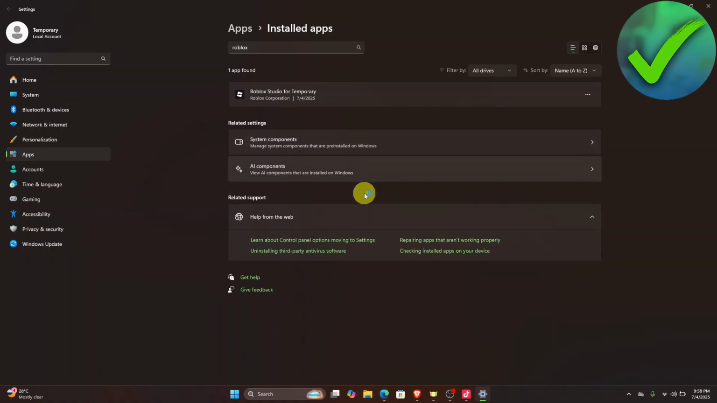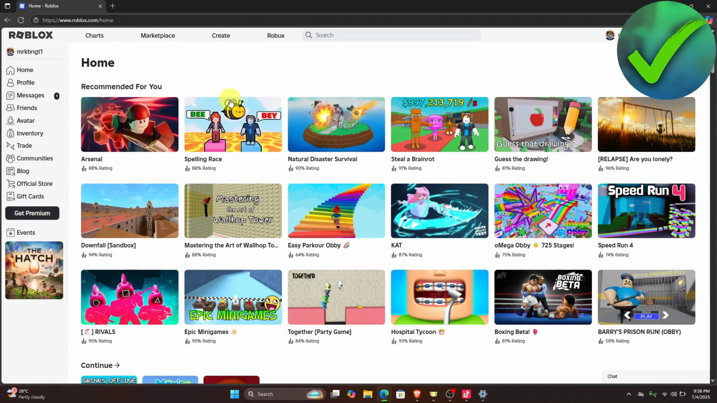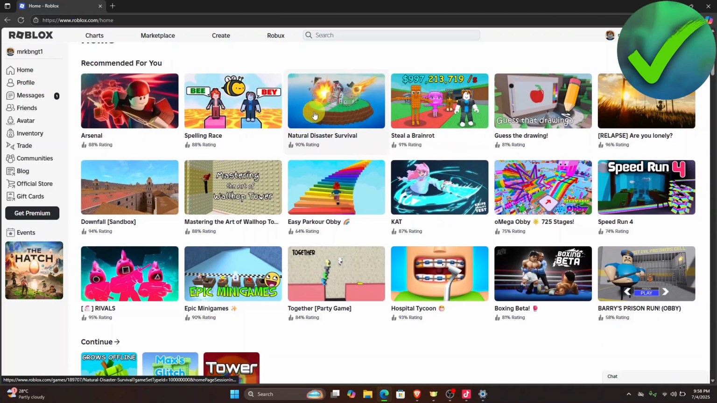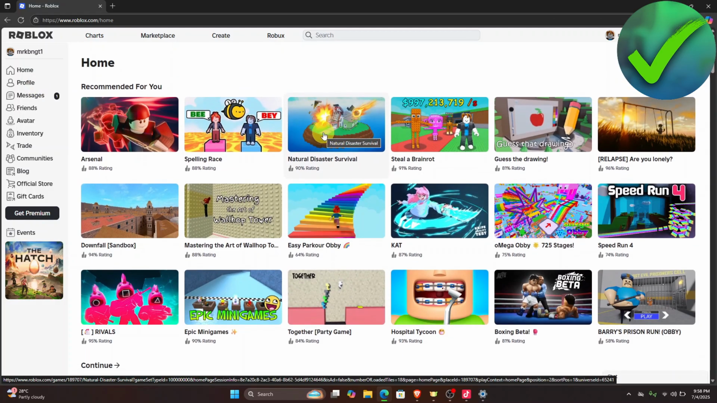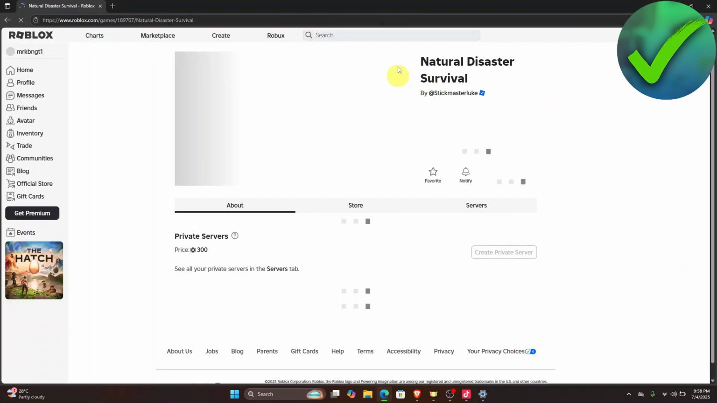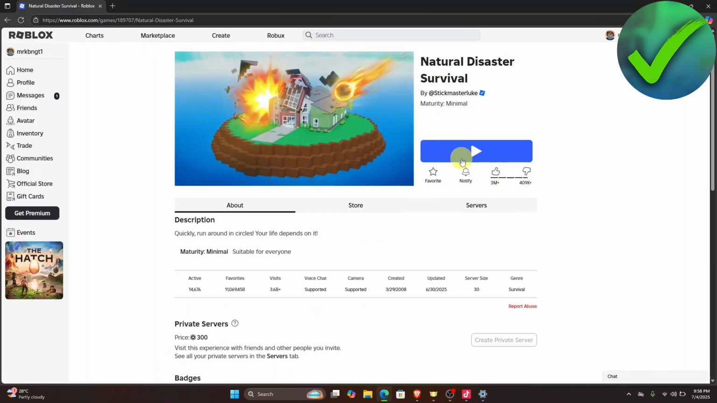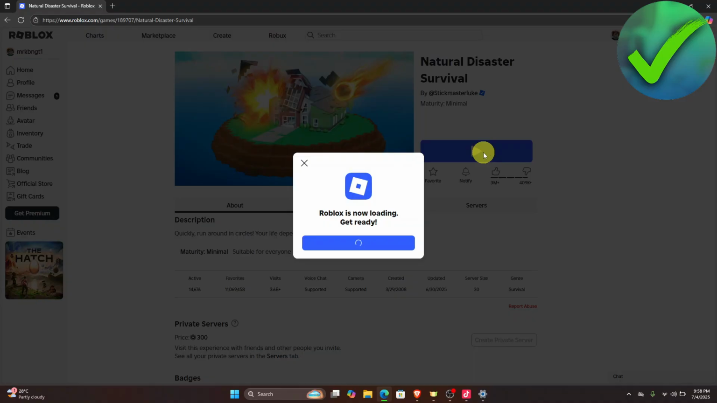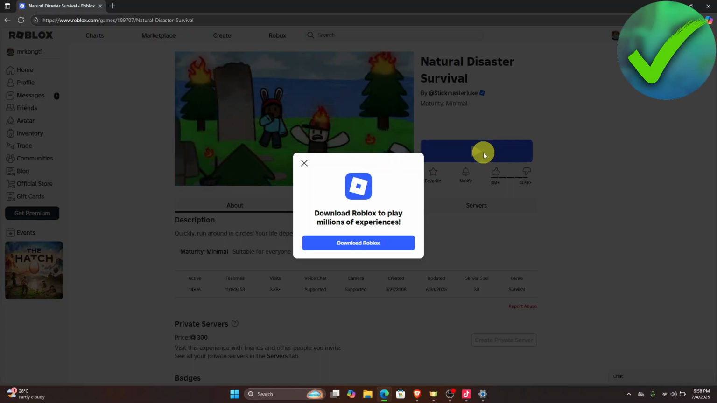So once we have uninstalled Roblox right there, the next thing that we need to do is to go back into our Roblox website. And then the next thing that we need to do is to go into one of the games right here. So let's say, for example, that we want to play Natural Disaster Survival. So just click that one right there and then click the play button. So what we're going to do is to reinstall Roblox so that you will have the latest version and that you won't have any problems.